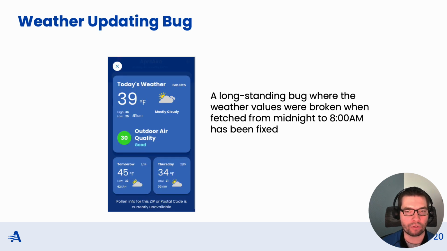And we also fixed a problem our customers were facing with weather updating. Basically, the weather wouldn't update in the morning. So when customers would try to fetch their weather around 7 or 8 o'clock in the morning, they would get the weather from the previous day. We've now fixed that issue so customers can enjoy the benefit of getting their weather at a constant rate.